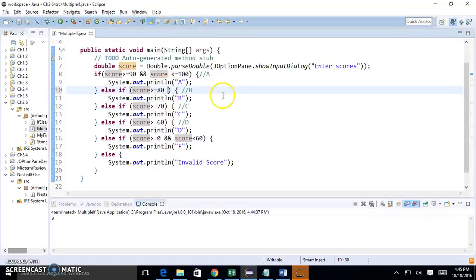Then you have to do AND score less than 90.